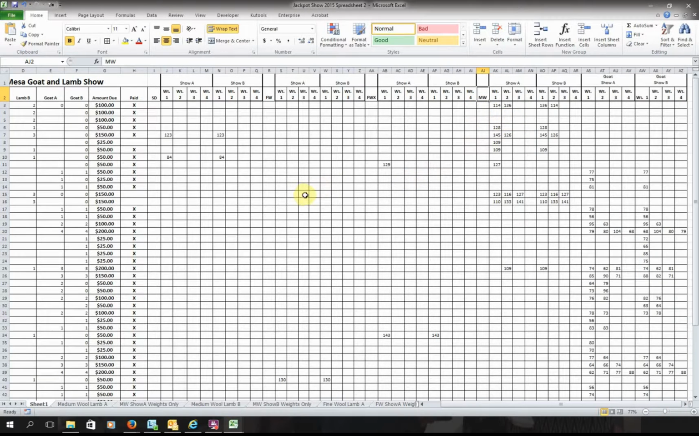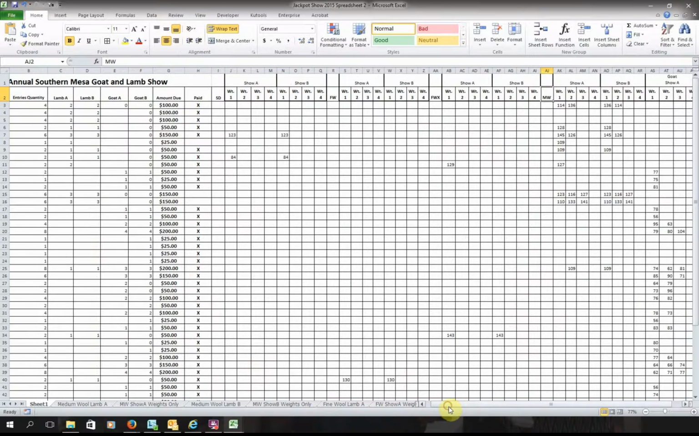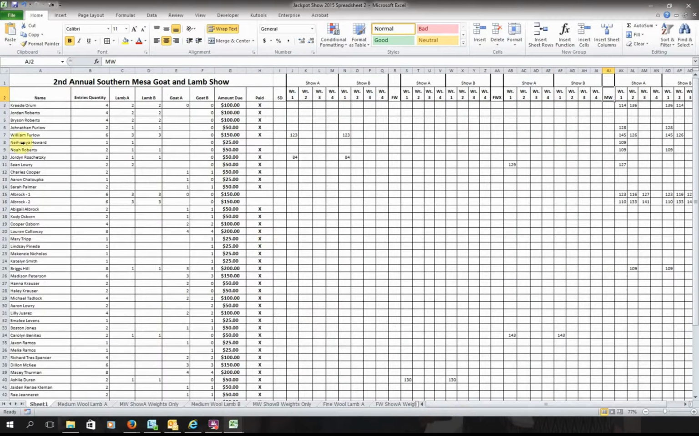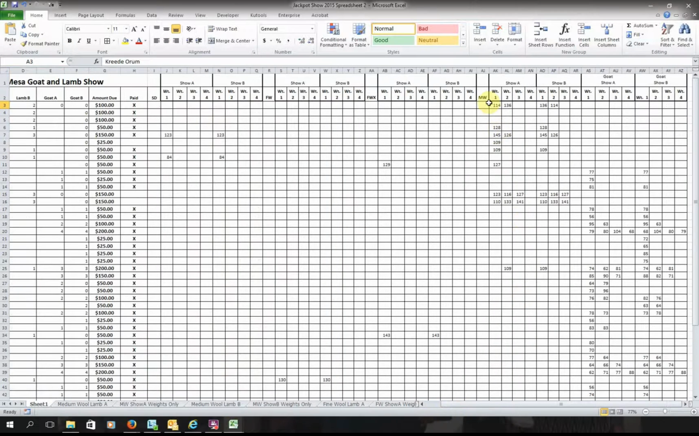Okay, and so when they started bringing me their weight cards, let's just go ahead and say Creed Orem, and she brought me her weight cards for 4 animals, and I went ahead and put their weights under the appropriate entries. Her first entry was this one, her second entry was this one. For show B, this was her first and this was her second.